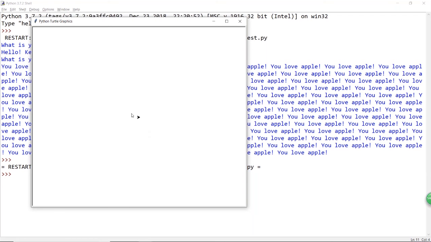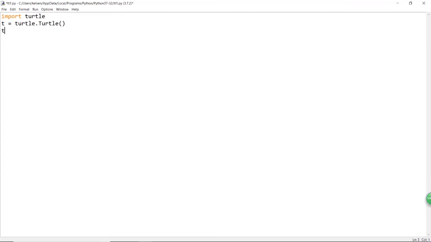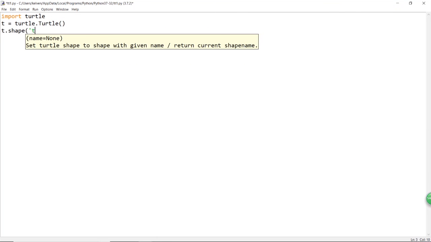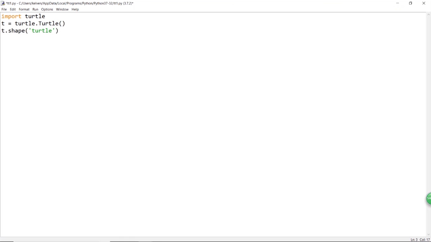Sometimes I just tell the people, do you see it in the middle of the screen? Two-leg turtle? Some people will say, yeah, I see the two-leg turtle. No, actually, how can we see a real turtle? Let's go back to the program. Type t.shape('turtle'). So we are going to use the shape of turtle. Let's run it again. F5, run the program, click OK.